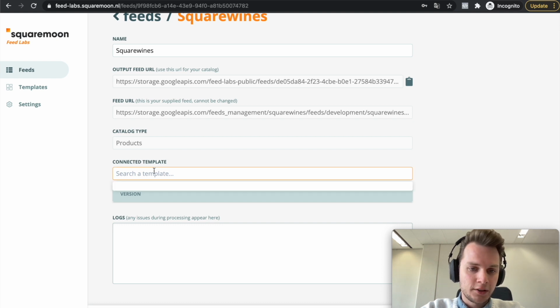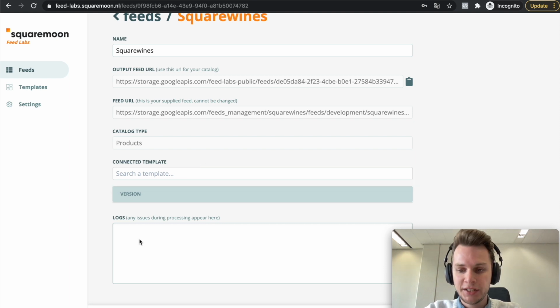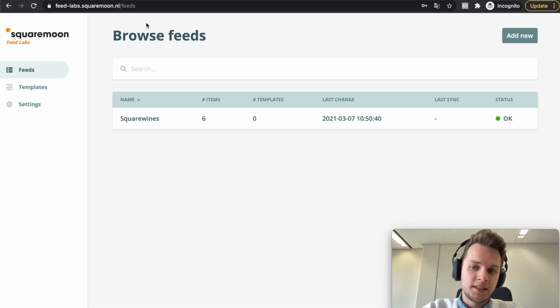From here on, I can connect the templates. I don't have any templates yet. That will be for the next tutorial. And if there are any issues processing the feed, you will get an overview here in the logs. So if some fields are missing or some image URLs are broken, you will see that over here. From now on, I just gotta save it and close this tab, go back to feeds, and we'll build our first template in the next tutorial.